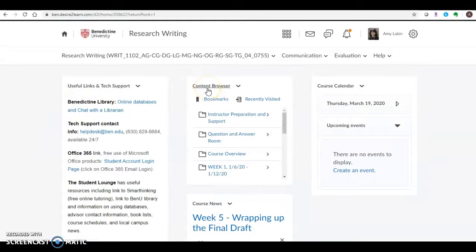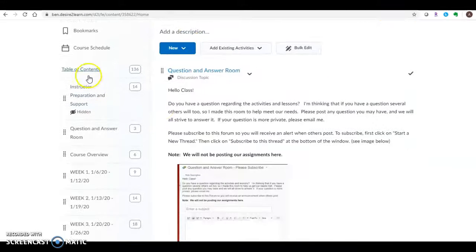Since students use the content browser the most, it might be most useful to have that up at the top. Where they first log on, where their eye sees it first. And that way they can just click on Content Browser and see all the table of contents.